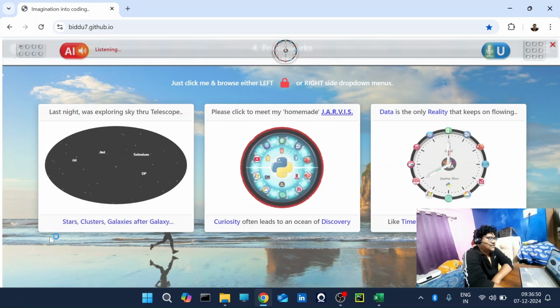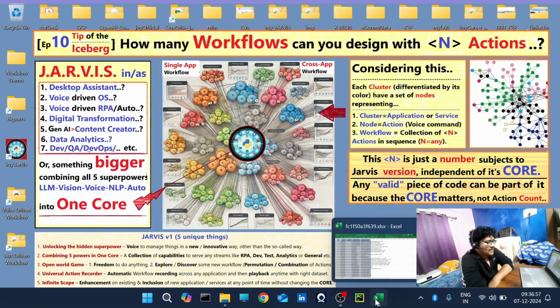Rather, what I thought to include in version 2 of my Jarvis is a feature for adding user functions or custom functions, user specific functions, so that this serves as a base capability. On top of that, you can keep on adding on your own, and only that way I think it makes sense.